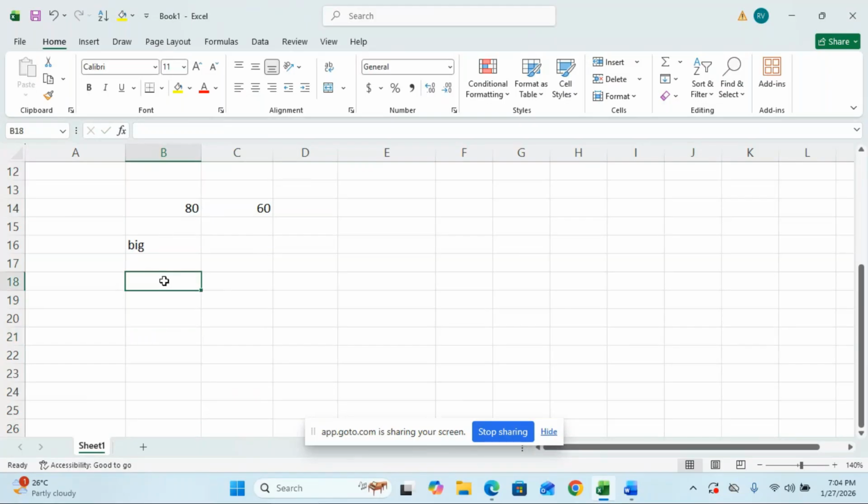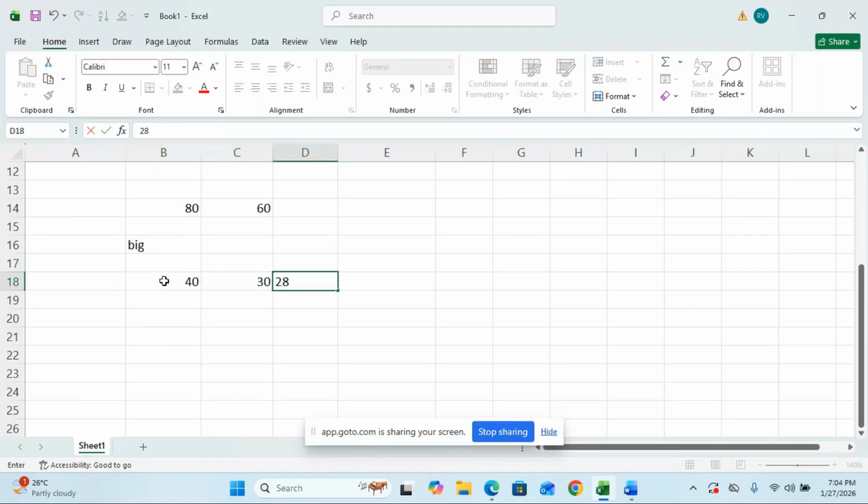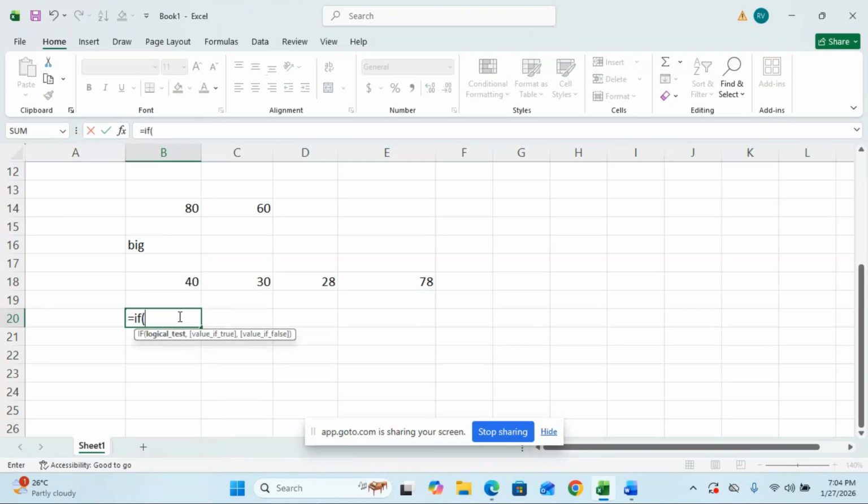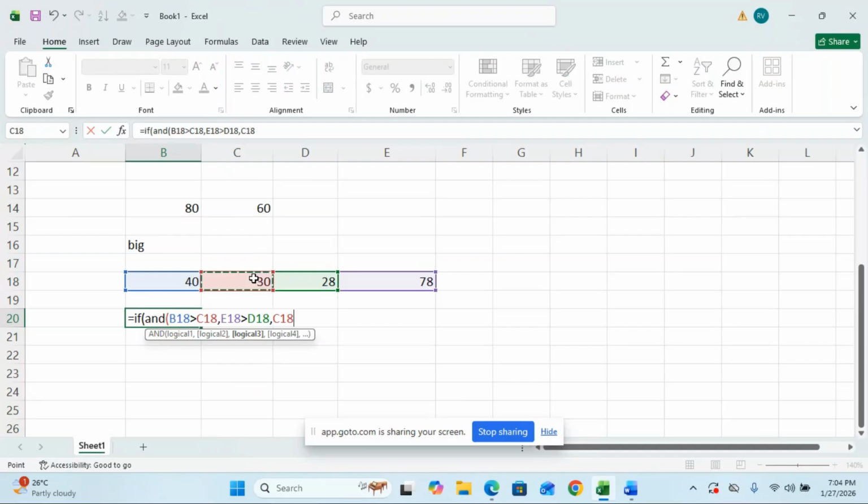Now I'll give multiple conditions. I told you IF with OR, and IF with AND. So equals IF, again open a bracket, AND, see, first I'll give true conditions only. 40 is greater than 30, condition true. 78 is greater than 28, condition true. 30 is greater than 28, condition true. Now I'll give one small false condition.